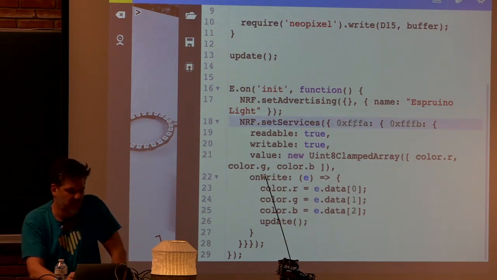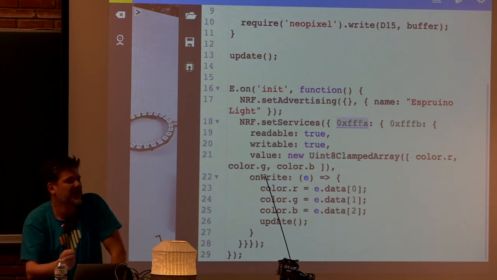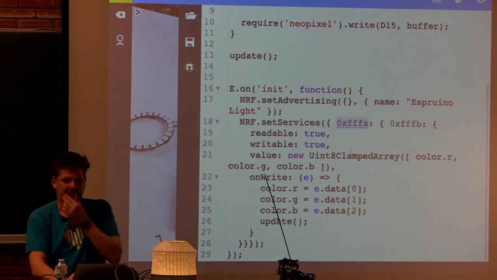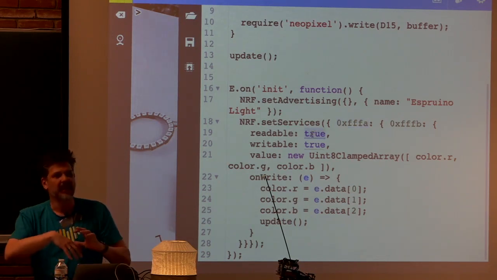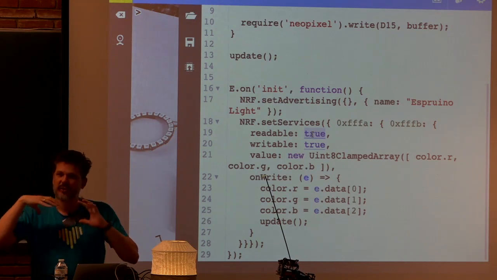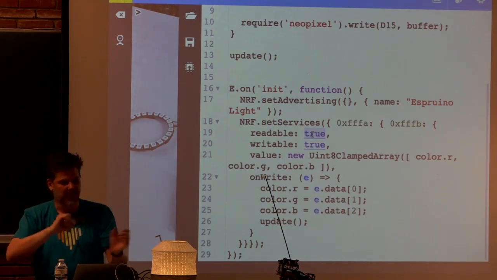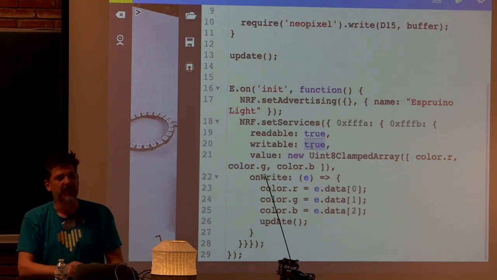After that, we're going to offer some services. These are kind of like IDs or basically the URL endpoint of our Bluetooth API service. In this case, it's FFFA, FFFB. Now, when we make this readable, that means we can use a different device to read the color. And when we make it writable, we can use a device to write a color to it.